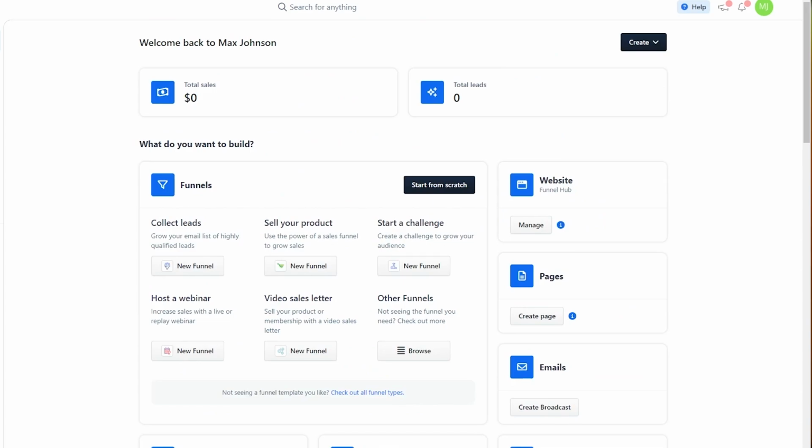So basically, in general and in summary, ClickFunnels is an amazing application, and ClickFunnels 2.0 is amazing for your all-in-one email marketing, website making, and even business platform.